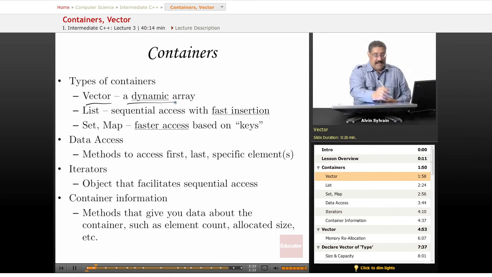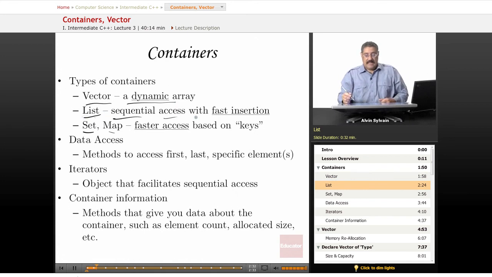What we'll cover in the next lesson are things like lists, sets, and maps. The thing about a list as opposed to a vector is you can do sequential access, but you can also insert data into the middle quickly. Whereas with a vector, it depends. You put it in the middle, it's got to take from the middle to the end and move it over. That takes time. With a list, stick it in the middle, it doesn't matter. Same amount of speed no matter where you put it, at the beginning, at the end, in the middle, which is the advantage of a list.